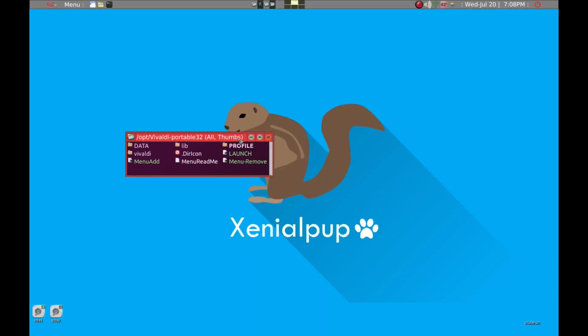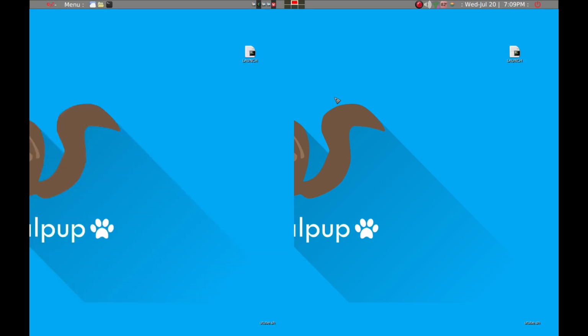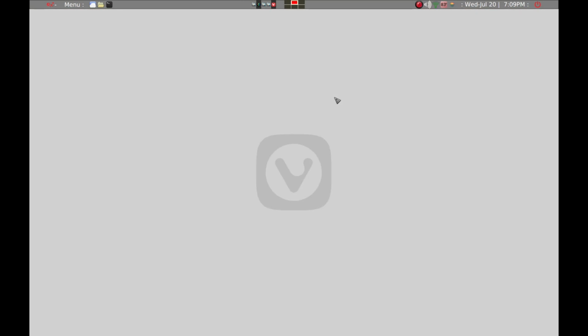Now, next, what you want to do is be able to launch it a little bit easier than what I've gone through. So what you can do is just drag the launch over here on the side, and then, for example, we'll just leave it up here. That way you can just click it, and then it'll launch the Vivaldi. We'll just give it a minute here, so you can see that.